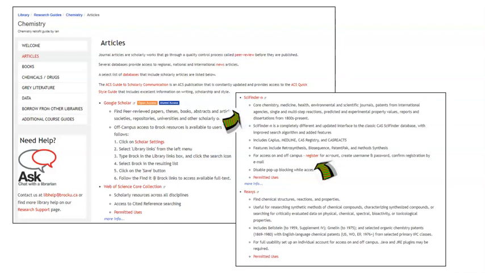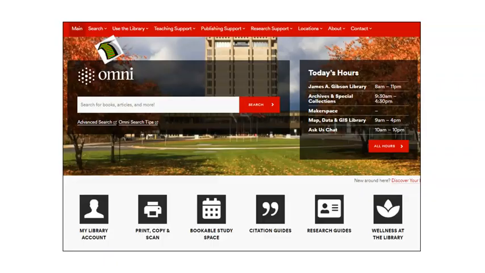SciFinder-n is probably one of a few databases you'll encounter where you have to register. In addition to Brock proxy access, your letters, numbers, and your password that you use to get into Brightspace, you have to register for a unique, this is yours, username and password as well. Let's go back to the Brock Library homepage as well.